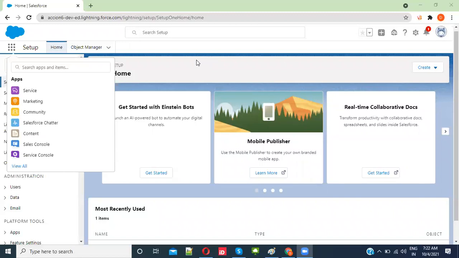Yes. Okay. So here, this is the app launcher. The icon is displayed like nine dots here. This app launcher is used to access different applications which are hosted on the Salesforce platform. Service is one application, and Sales, Service, Marketing, all these are applications.